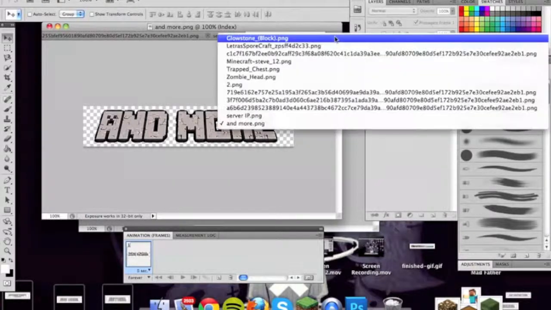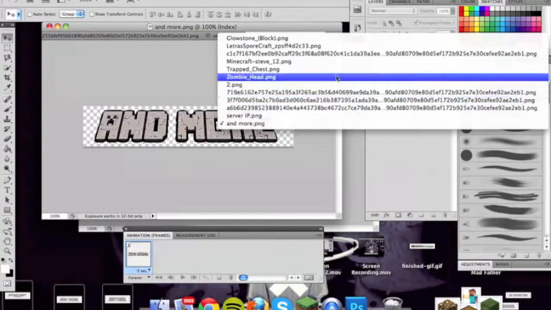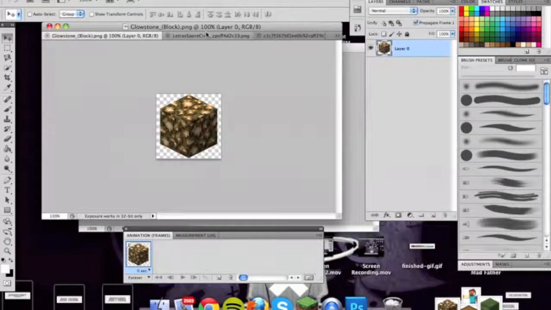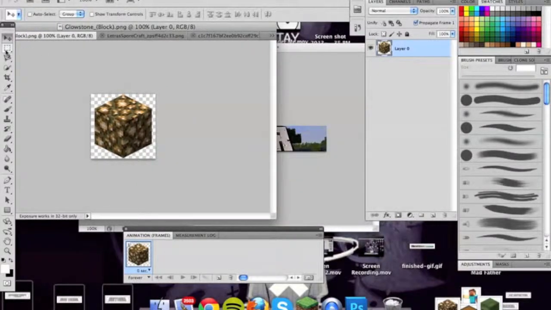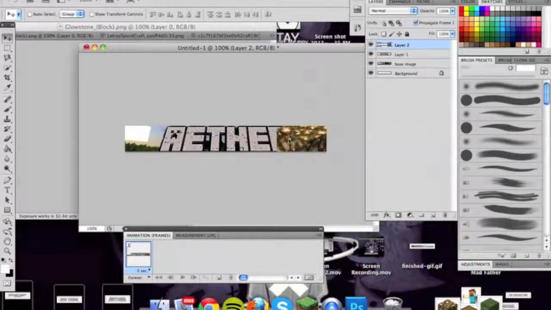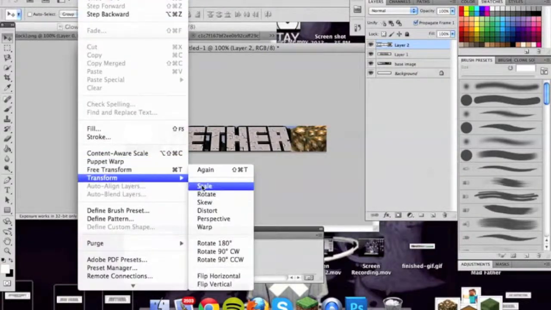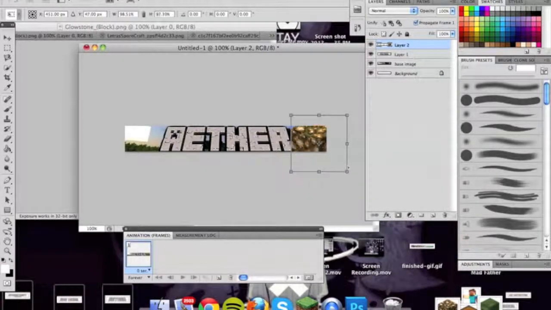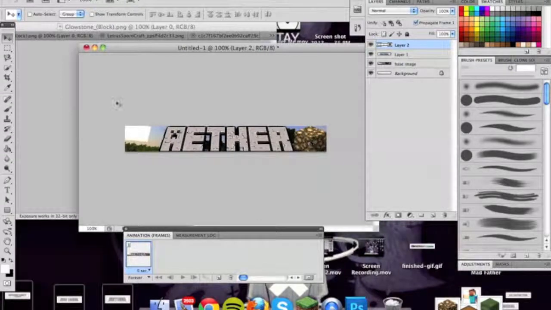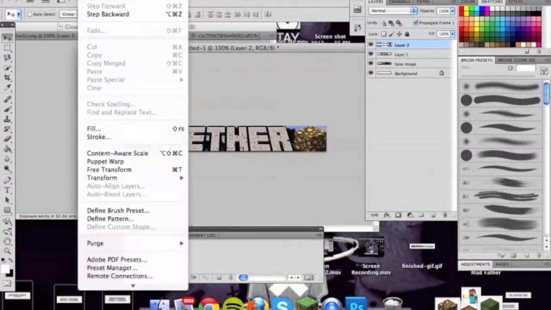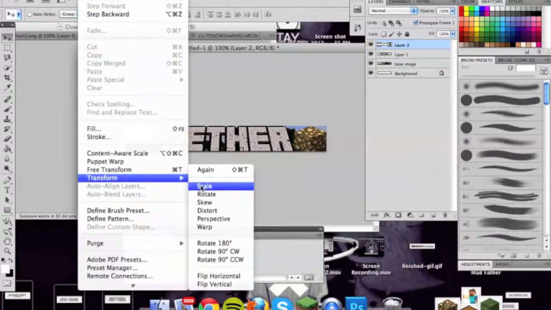And I used glowstone in this, if I can find that. Here we go. We're going to do the same thing. We are going to select this and drag it over, and resize this. I'm going to resize it a little more, just because I want it a little bigger.